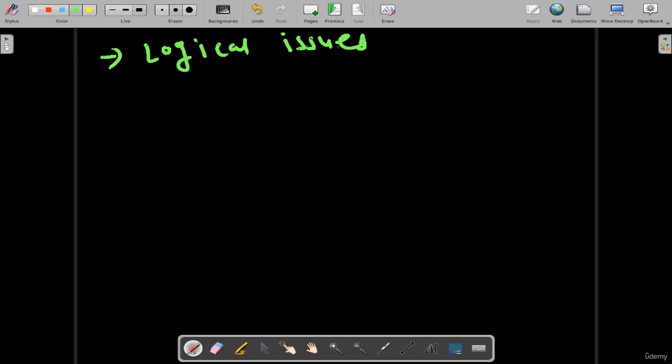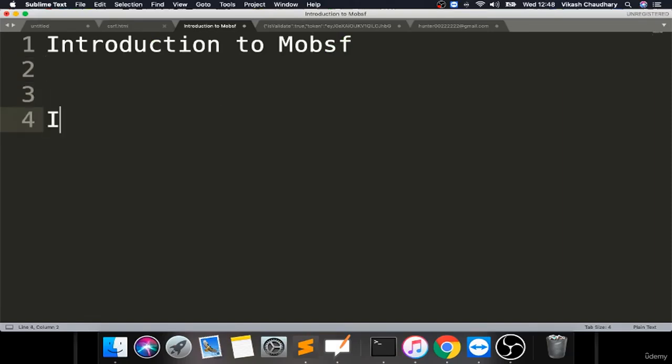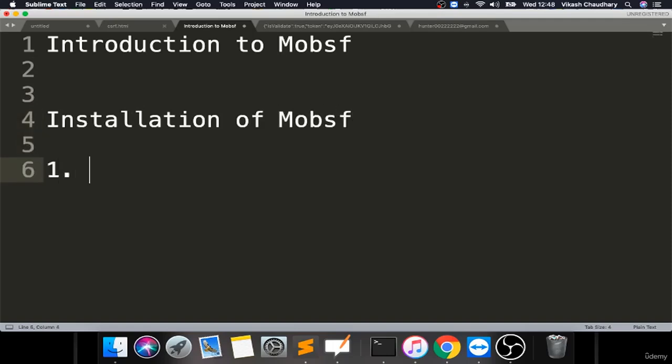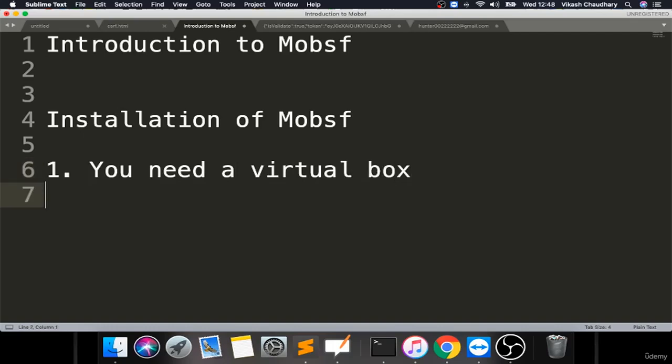Now we'll talk about the installation procedure of MobSF and how to install it. The first thing you need is VirtualBox, not VMware. Then you need the MobSF OVA file, the emulator. Right now I'm just telling you all the requirements.